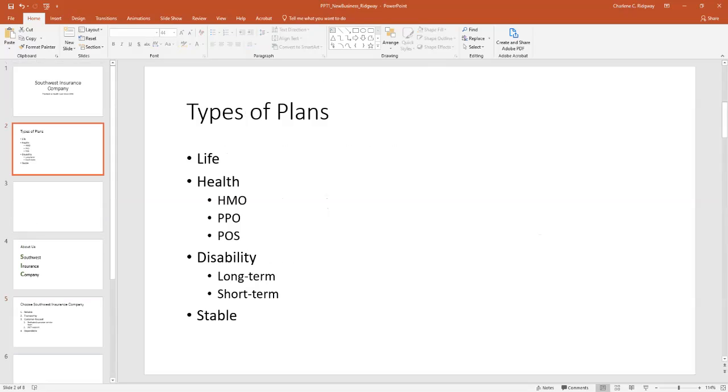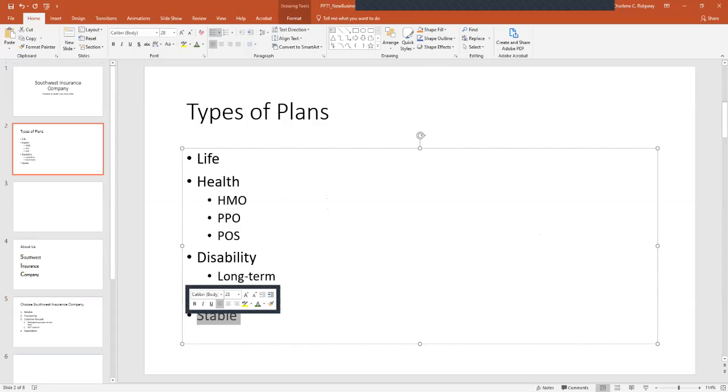So in the last bulleted item, position the pointer on top of the bullet symbol so that the pointer changes to a 4-headed arrow pointer, and then click. The entire bulleted item is selected. In the clipboard group, we're going to choose Cut this time. So go up and click Cut.